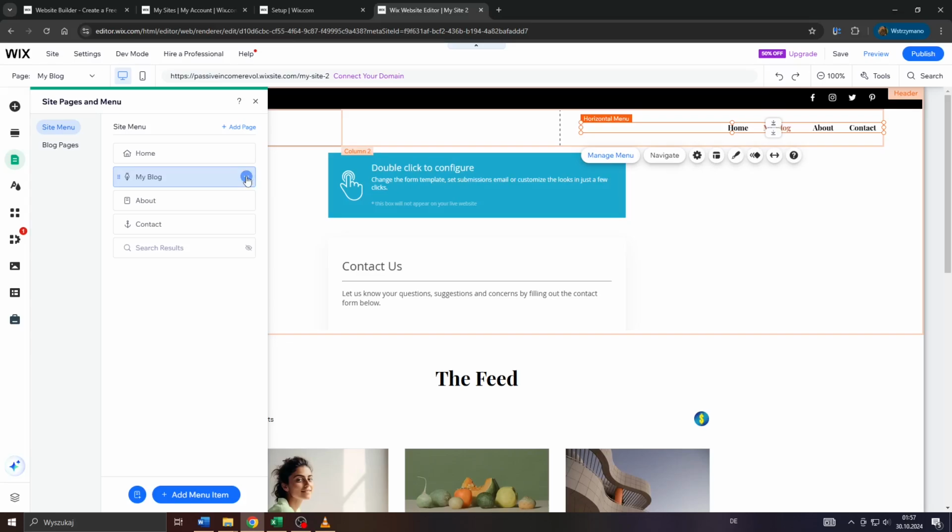So this is how you can do it, guys. Click on these three dots and make sure that you select or enable hide from menu. That would be the first step.